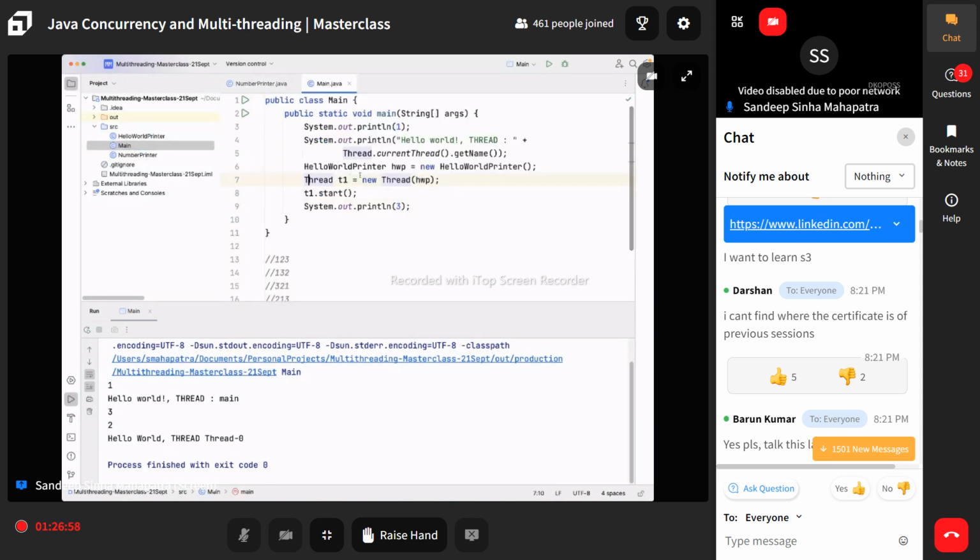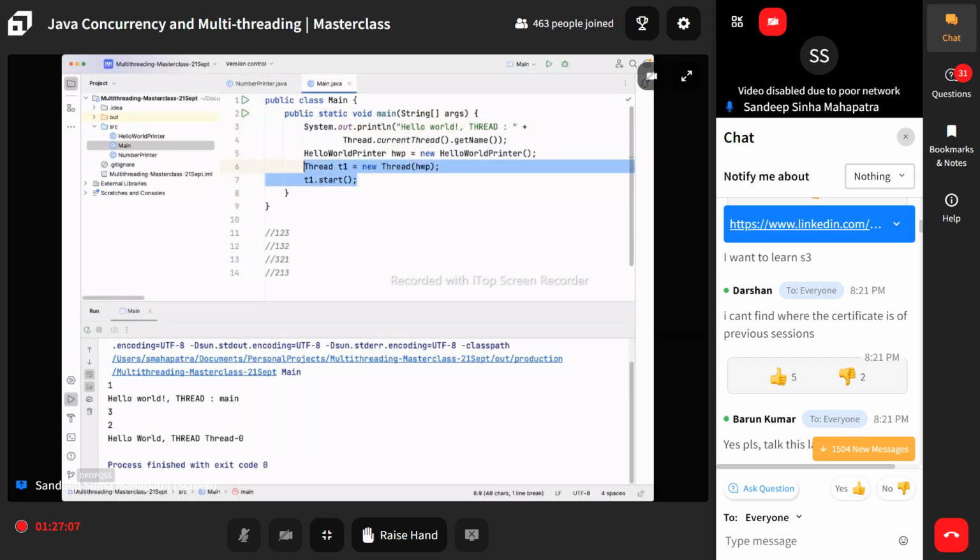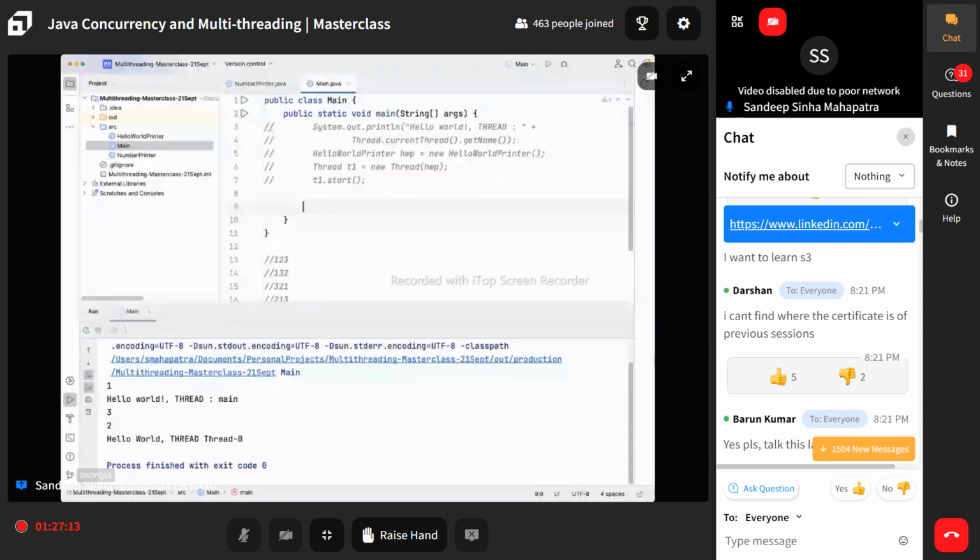Okay, now what I want to do in main, everyone, is comment this part out. I'll comment this code out. I'll not delete it so that you guys can have it. Okay. Now let's move forward.